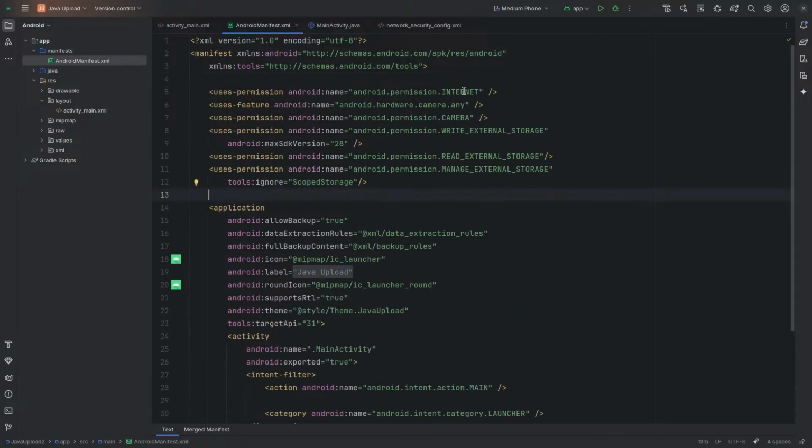So as you can see here, you need to use the internet, even though it's a local network. We're going to get the camera. The reason it's any is because some devices, believe it or not, only have one camera, so that's why we say any. Some devices, like my daily device, have 4 cameras. So that's why any. We don't know which one it will be. And then we need the camera permission. We also need to write storage, and we need this SDK 28 max because, again, older devices, which is this device, you need to have that. And then the read storage and manage storage and scoped storage. This is mandatory.